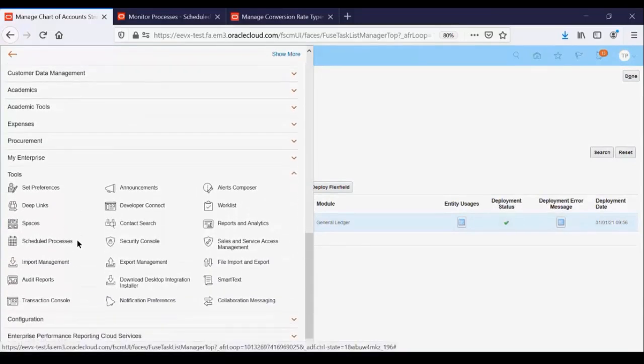So you have to go inside this tools section. You will have download desktop integration installer. So in the same instance where you have scheduled processes, download this desktop integration tool, run as administrator. Once you download this, right click and run as administrator. If you don't have this tool installed, the ADFDI spreadsheet will not work for you. It will not see the data in the spreadsheet. It will come as a blank spreadsheet.